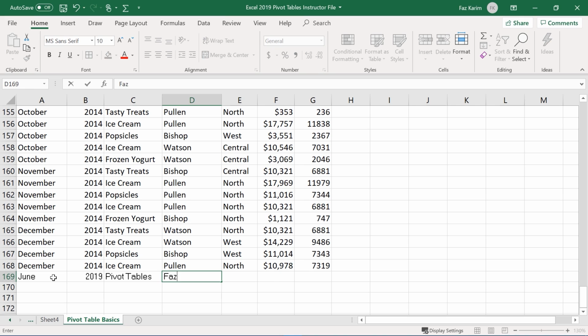And I'm going to be Faz. Go ahead and put your name for that one. And I'm going to go ahead and be in the Faz region. And of course, I have a really large sale for my first sale. I sold 100,000. And for my units, I obviously sold about 10,000 units for that.